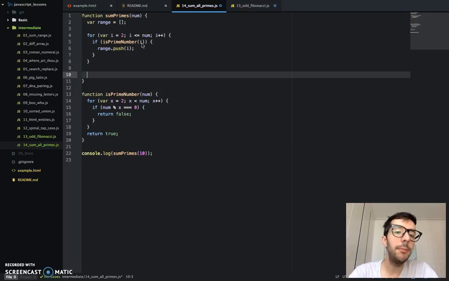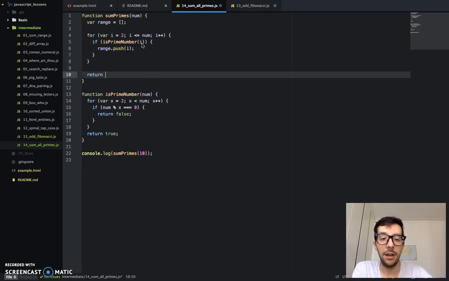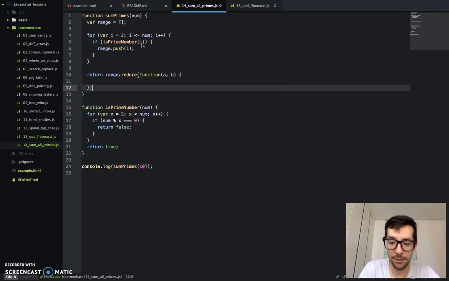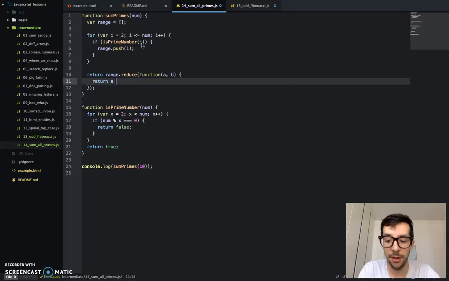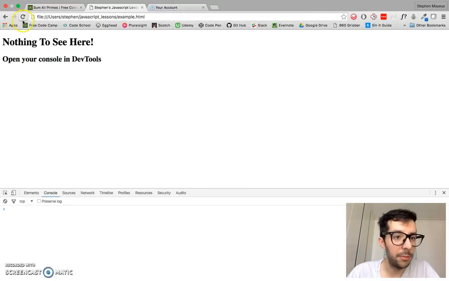We've got all the prime numbers in an array, so let's use our good friend the reduce method. So range.reduce, function a, b. We've done this 100 times before. A plus b. I'm going to save this and call it with an argument of 10, and I should get 17 in our console. So I hope this works. And would you look at that? It works. Awesome.